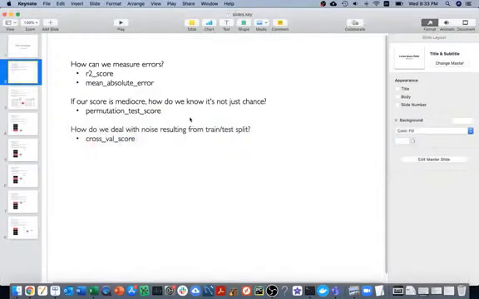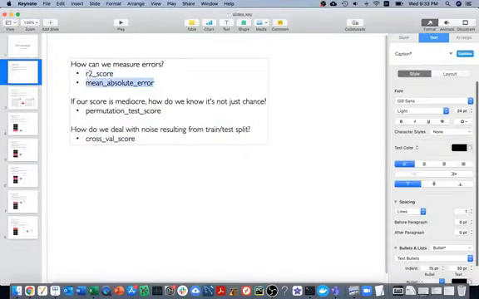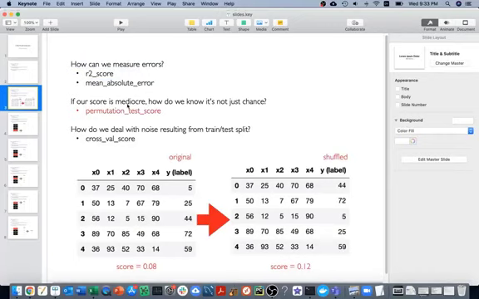I'm just going to head back here. We talked about R squared score. We talked about mean absolute error. Those are different ways we can measure our errors. The next thing I want to talk about is, if our score is kind of mediocre, like 0.2 out of 1, how do I know that it's actually good and not just chance?